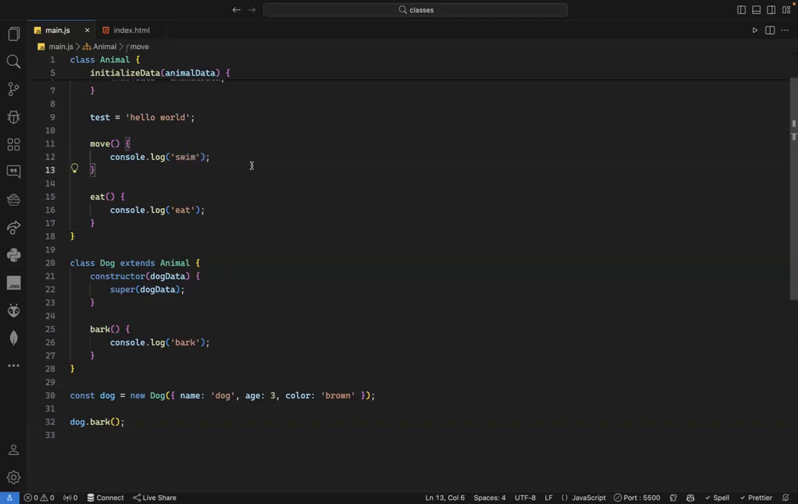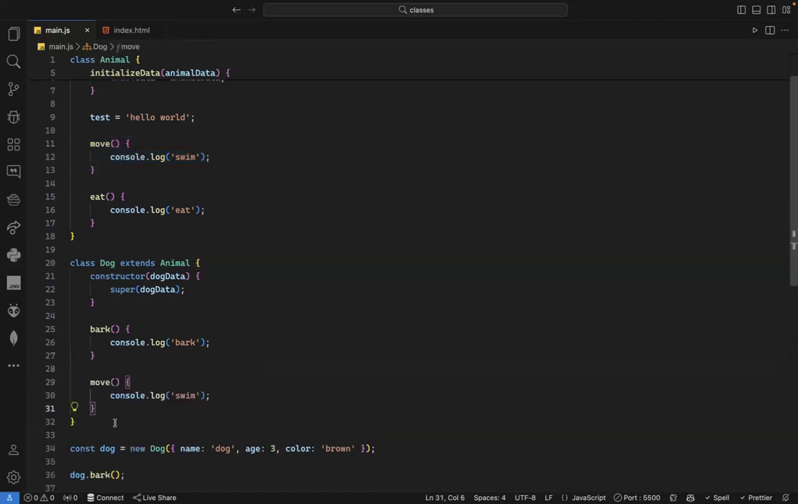Does the dog swim? Well, let's say the dog does not swim. For example, notice what I can do. Here, the movement of the dog is not swim, it's walk. So I can override this method if I want to. How can I override this method? It's simple. All I have to do is copy the same method exactly, put it here, and instead of swim, I can just say walk.